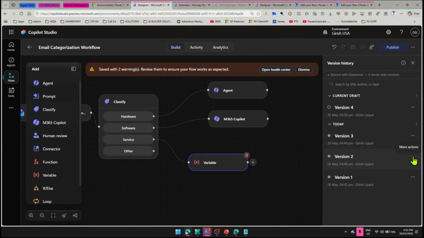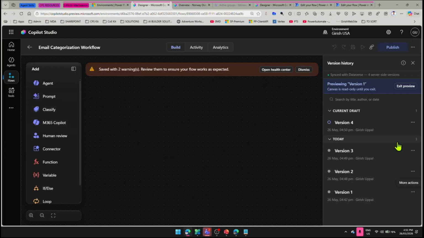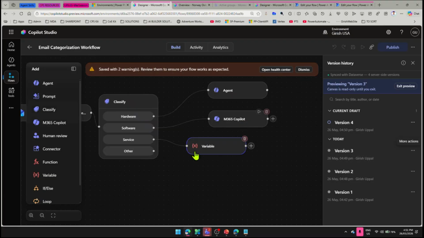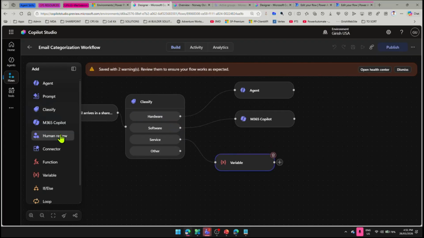So what was there in version number 2? I can go ahead and preview it. So if you see, I previewed version 2. I previewed version 1. Version 1 didn't have anything. Version 3 had some components. So it had variable components. So I can play around with that. So lots of things to go through. There are other things. I'm going to cover this in a separate video itself.